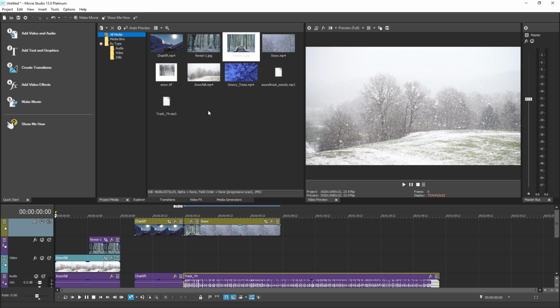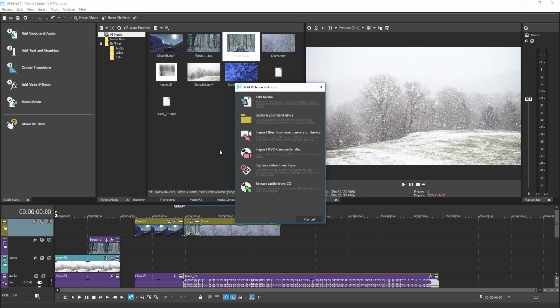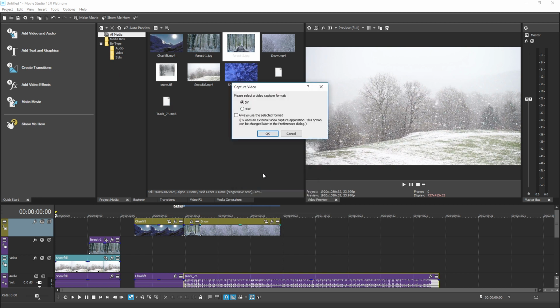You can also import media into your project from a connected video camera. Click the Import Video and Audio button in the Quick Start dashboard. From the Add Video and Audio dialog box, click the Capture Video from Tape link to open the Video Capture tool. In the Capture Video dialog, select either DV or HDV and click OK.